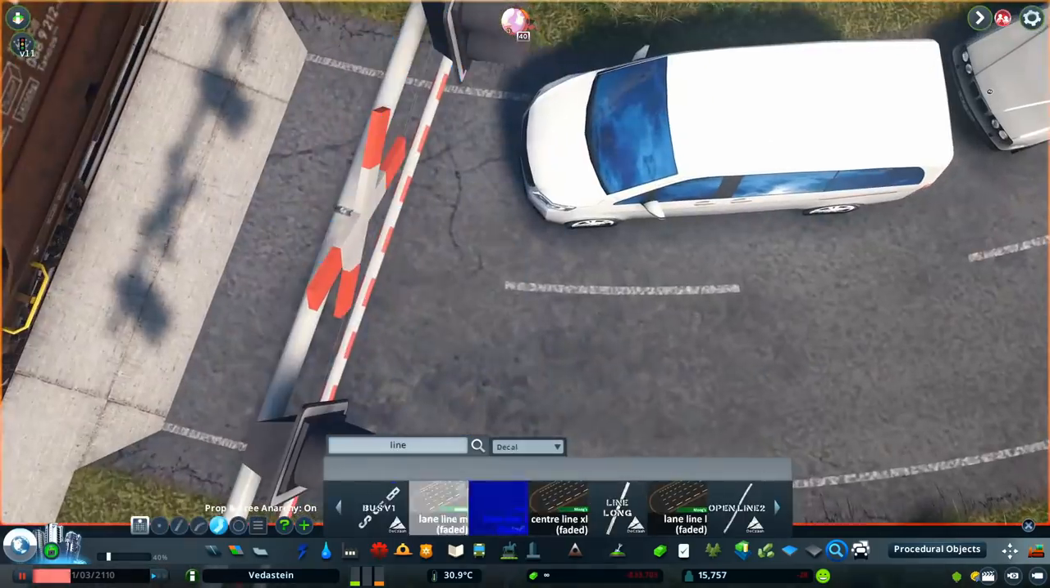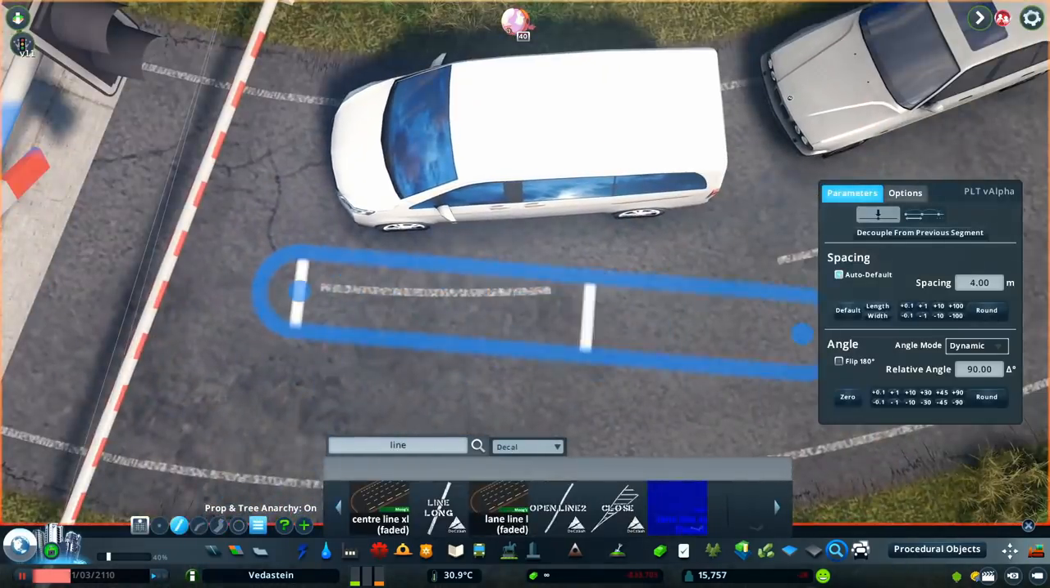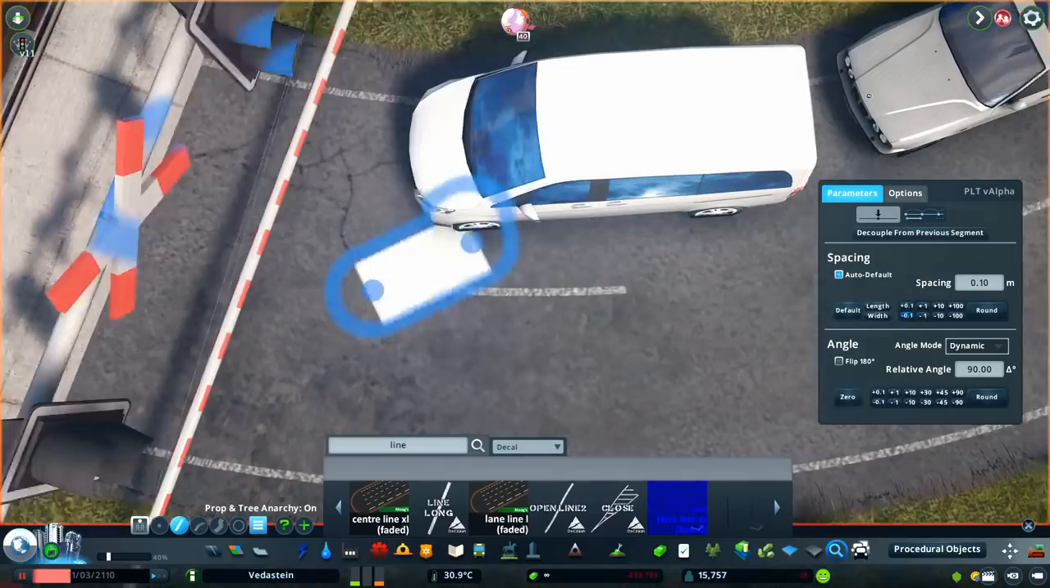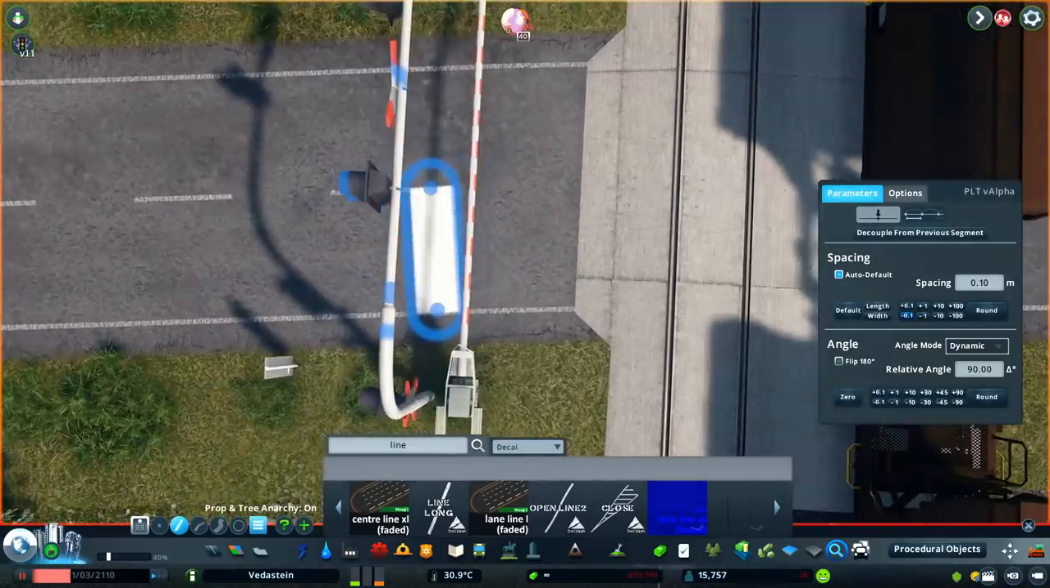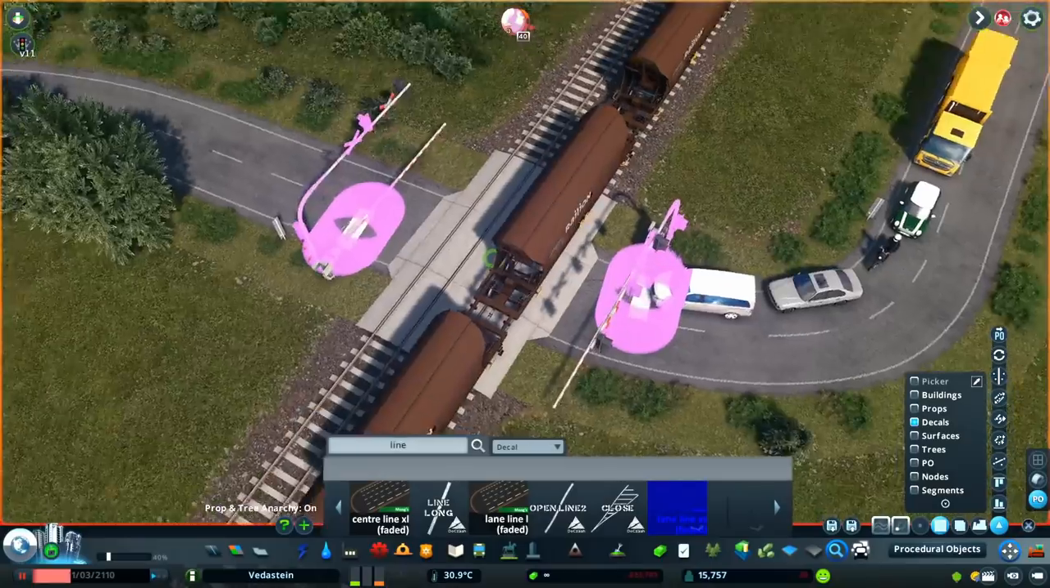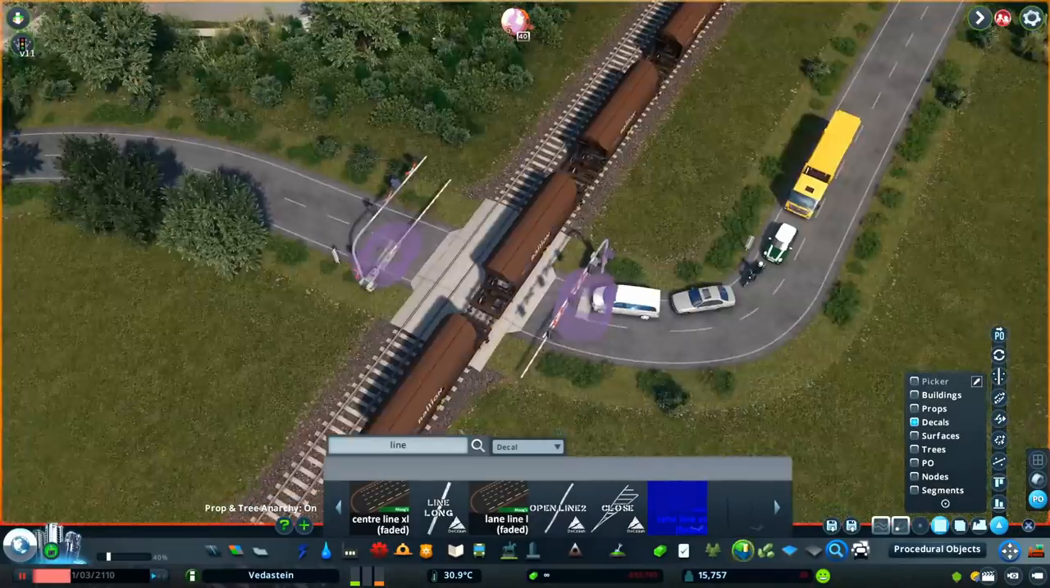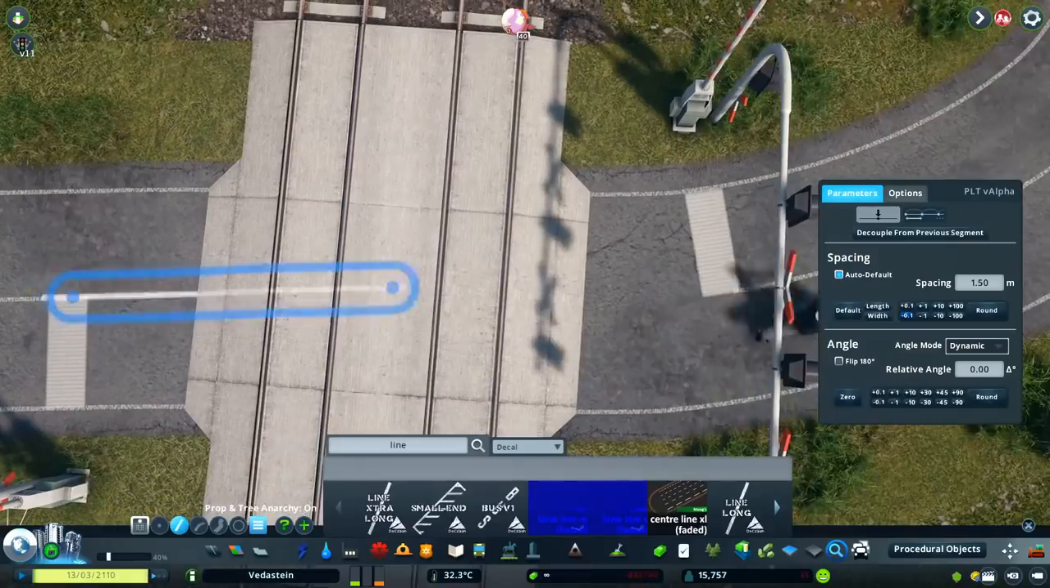So that's probably something you will see more in the future, especially now that I can just PO every road sign so it doesn't count to the prop limit. I probably will do that a lot more.